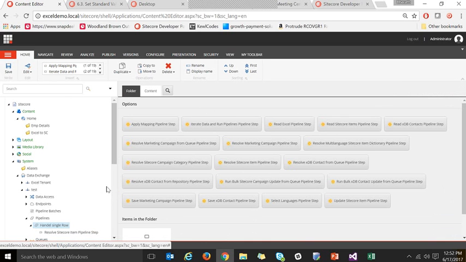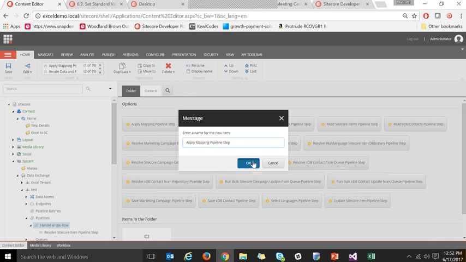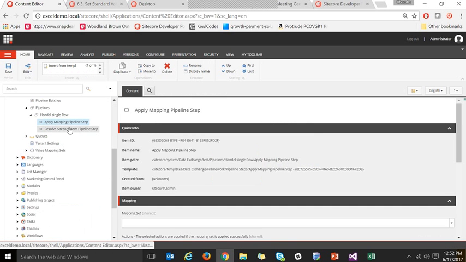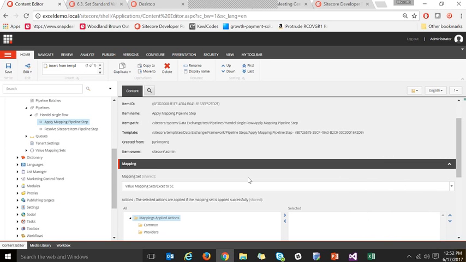So once it's resolved, the next step is apply mapping. In apply mapping, I have to give the mapping set which we created earlier. Excel to, okay, I have made a spelling mistake. It's Excel to Sitecore.